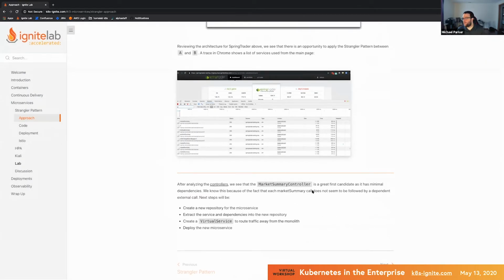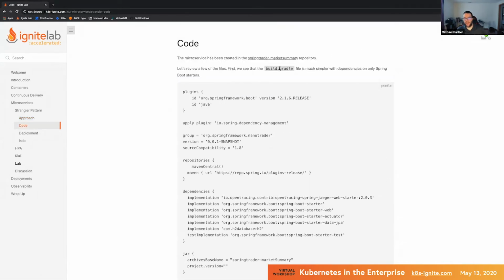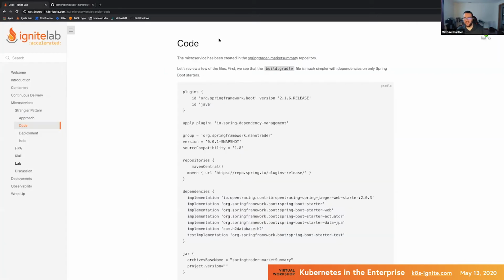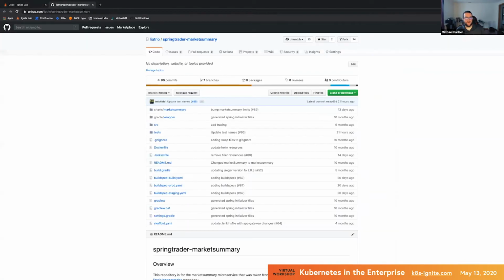So the way that we're going to do this is by copying some of the Java code from the monolith, in particular a controller called the market summary controller, and extracting it out into its own application that is deployed separately. So let's take a look at what some of this code might look like. As we can see, we've got a Spring Trader market summary repository in the Liatrio GitHub organization. There's a link to this at the top of this page here. I'll go ahead and post this in general if anybody is interested in following along.